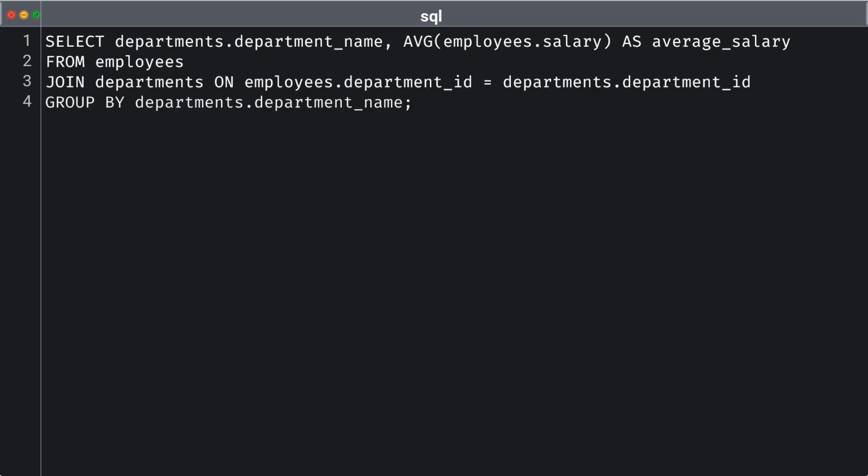This means that the average salary will be calculated for each unique department, resulting in a comprehensive summary of how each department compensates its employees. This aggregation technique can really uncover valuable insights for HR and management, enabling them to make well-informed decisions regarding salaries and budgeting.